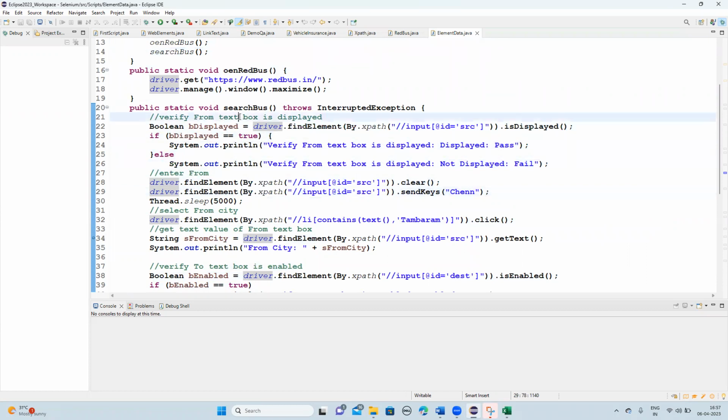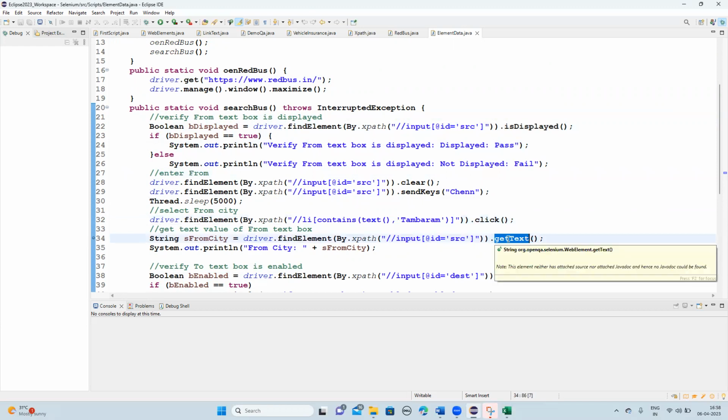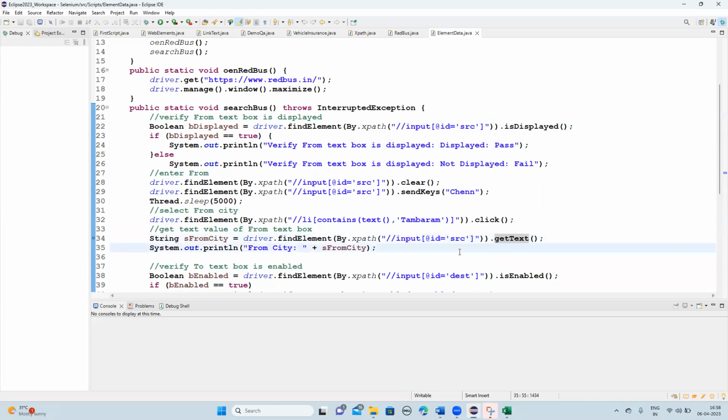First, after launching the application, we are checking whether that From city text box is displayed or not. That is what we are checking here. And after that, we are selecting the From value Tambaram. After that, we are trying to get the value displayed in the From text box, but we are getting an empty value here. Yesterday we have seen that.